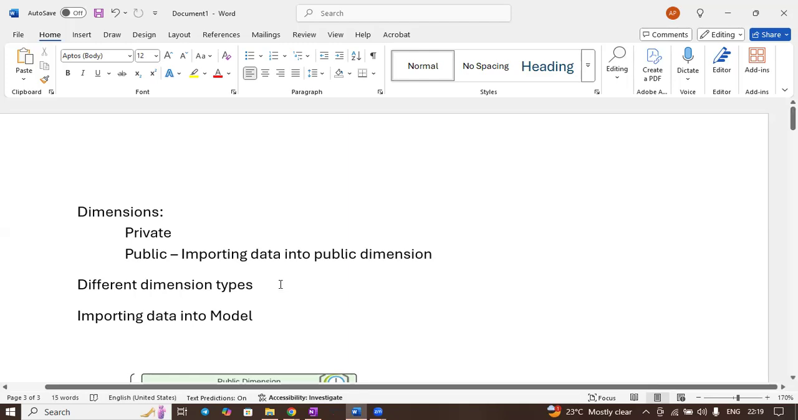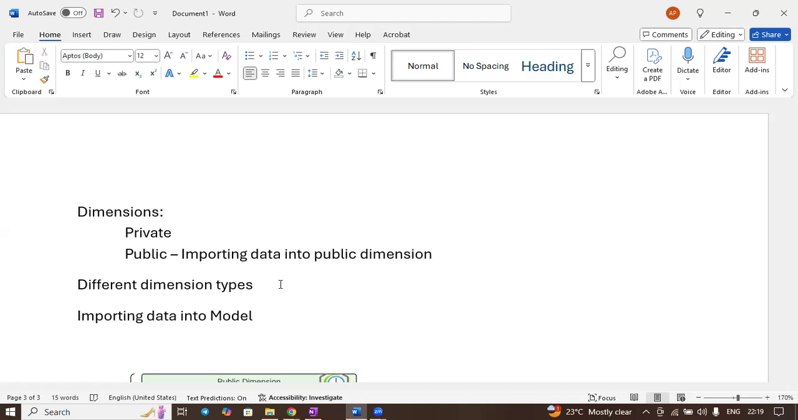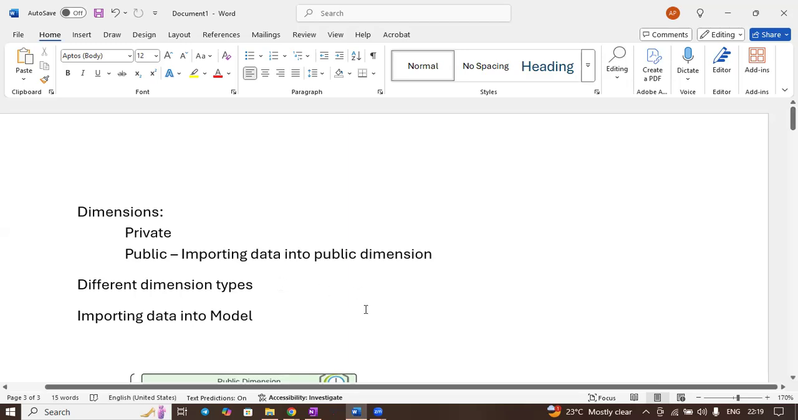And also we'll create one public dimension and see how to import data into that public dimension. And also we'll try to import data into a model. So instead of loading directly from a file, I'll try to place the file in Google Drive, and from there we create a connection to Google Drive and then import the data from there. So let's jump into the system.